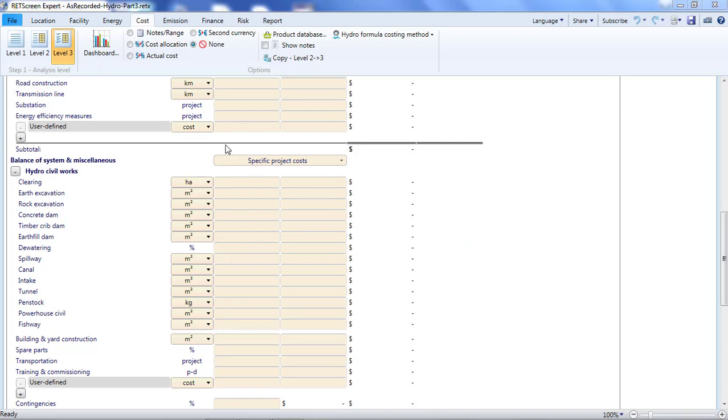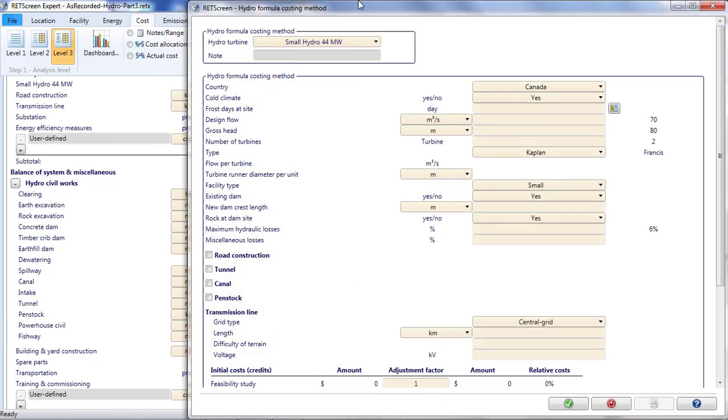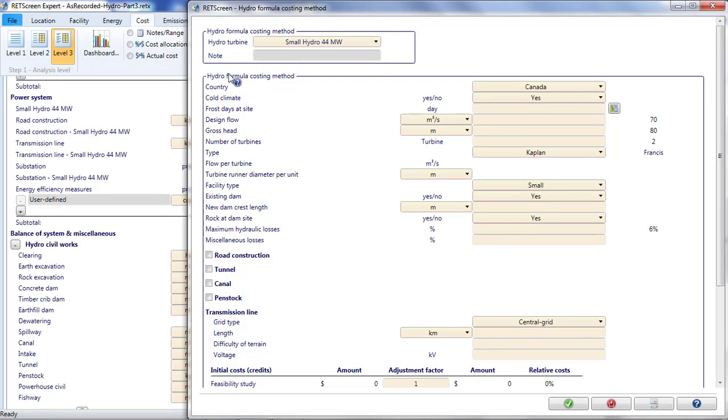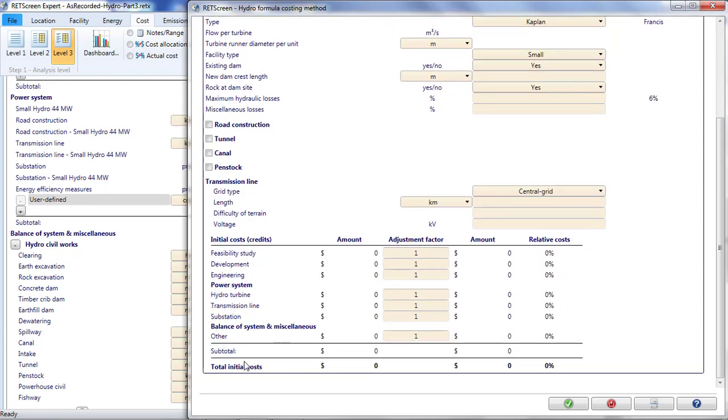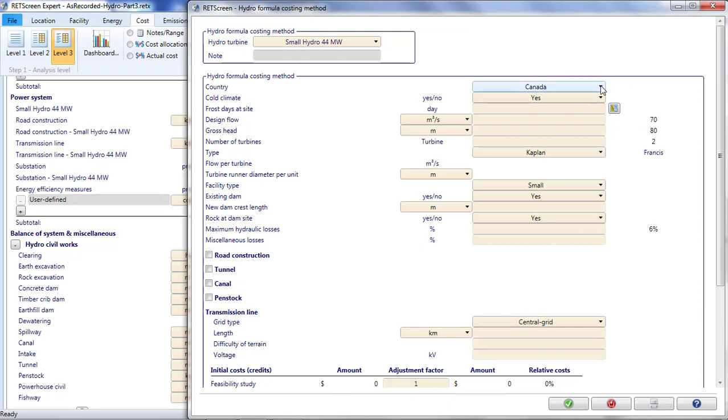Fortunately, in Level 3, RETScreen provides us with a tool, called the Hydro Formula Costing Method, to help estimate project costs. I open this tool from the menu. The tool contains a list of cells where I specify key site characteristics. Based on these characteristics, the tool estimates costs for the feasibility study, development, engineering, turbine, transmission line, substation, and balance of system. Note that it does not break down costs to the level of detail allowed in the specific project costs section.